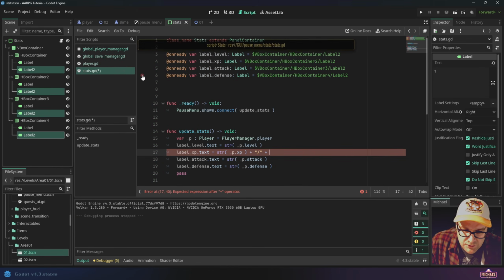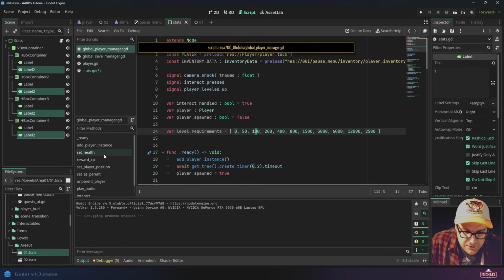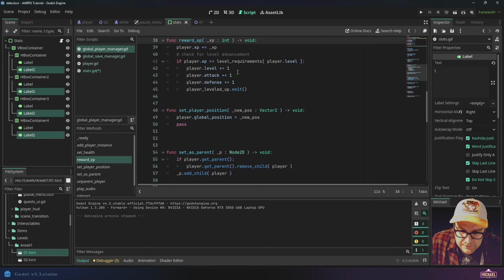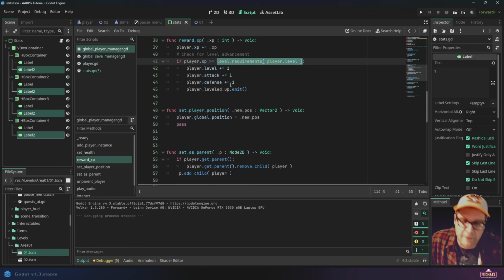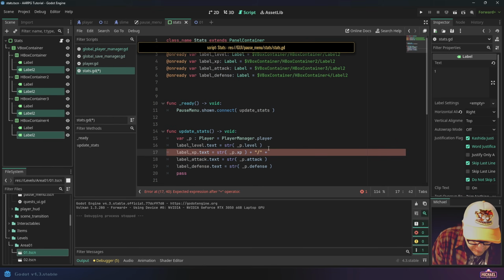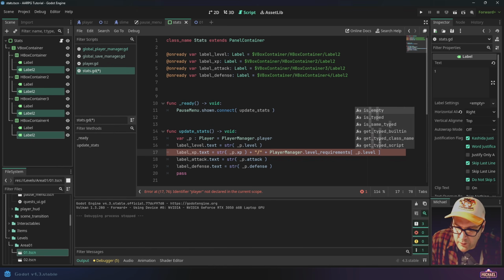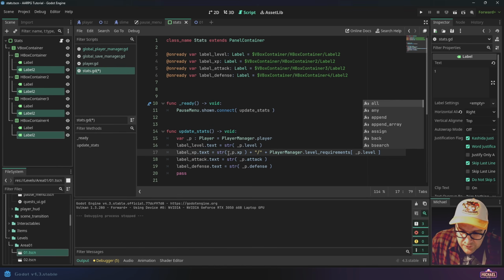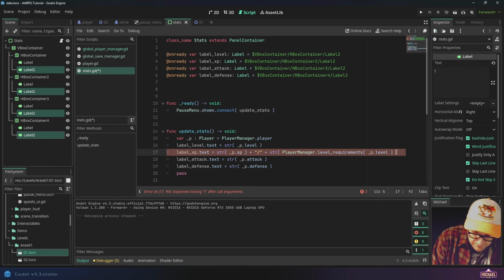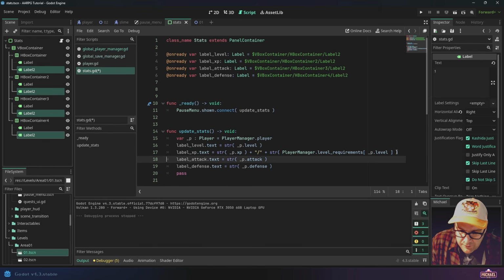Just like our check to see if we're leveling up, let's go back to the player manager and look at set reward XP. See this right here, level requirements at the player level? I'm going to copy that. We just want that same value. I need to start with player manager dot, and then paste that. Of course this is giving us an error for two reasons. One is we don't have the player defined in such a way, but we could go _p. And also we need to convert this value to a string, because it's an integer and we can't assign an integer in this way. So there we go, if I convert that to a string.